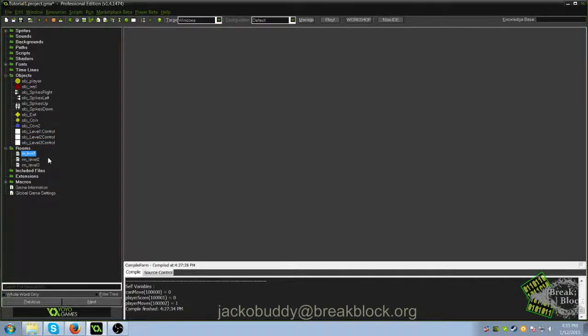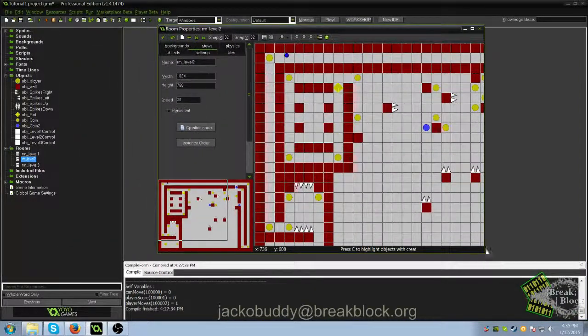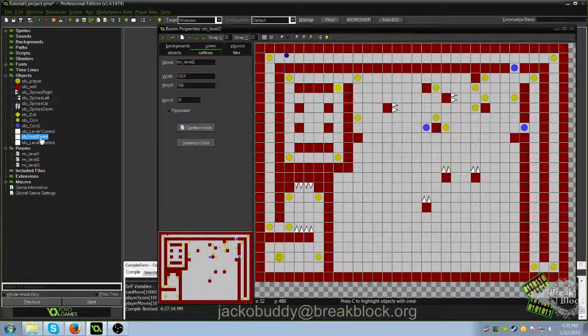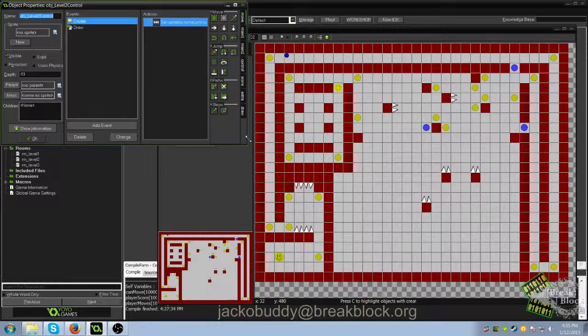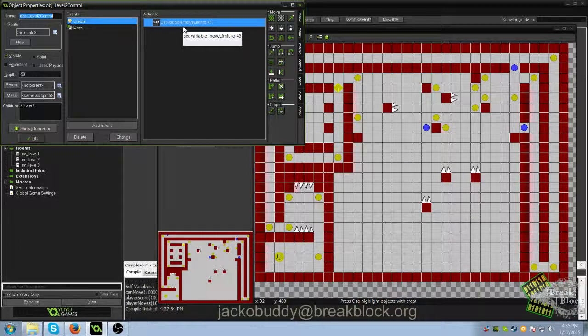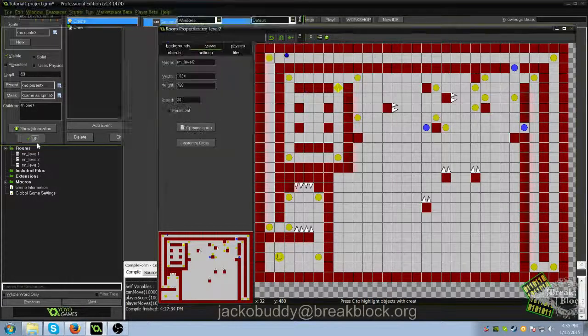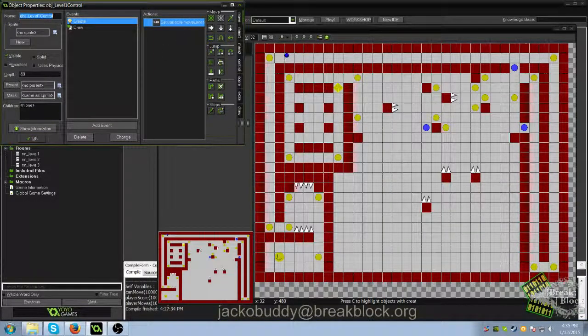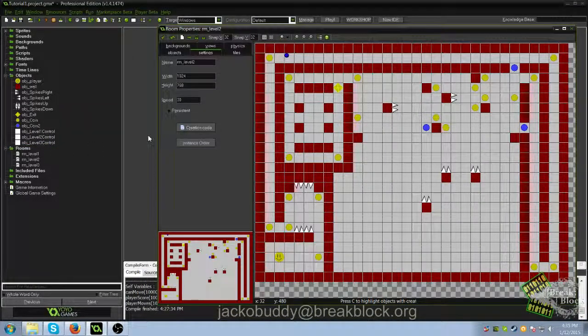Another thing I didn't mention last time is that if I open up my level 2 room, where we made a level 2 control object, I had to change the move limit variable we set to the number of moves I want for this level. If you don't change that, it's going to keep using your level 1 value, which is 25. You won't even have enough moves to get through the level if it's as long as mine. So make sure you set that variable properly for each of your 3 rooms so that you can get all the way through your game correctly.